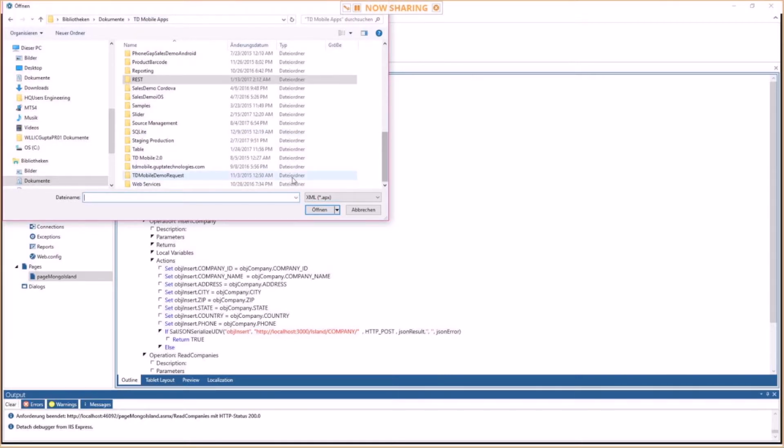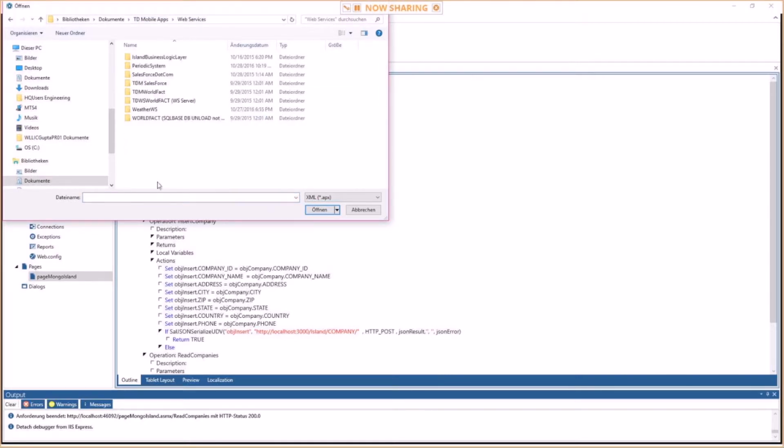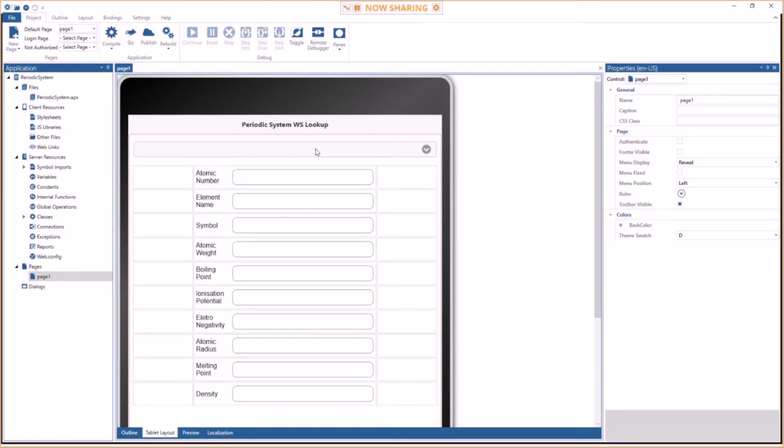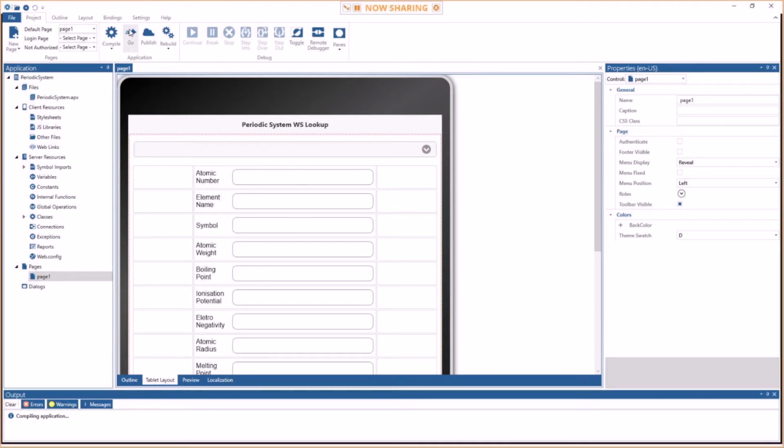Mobile apps, web services, periodic system. So this is a public web service again. So in this case, XML web service. And I'm retrieving the atomic number, an element name, symbol, atomic weight, boiling point, ionization potential, electronegativity, whatever that is, atomic radius, melting point, density. And let's run this and then look at the code. So that's not a typo, that's really the thing, electro.